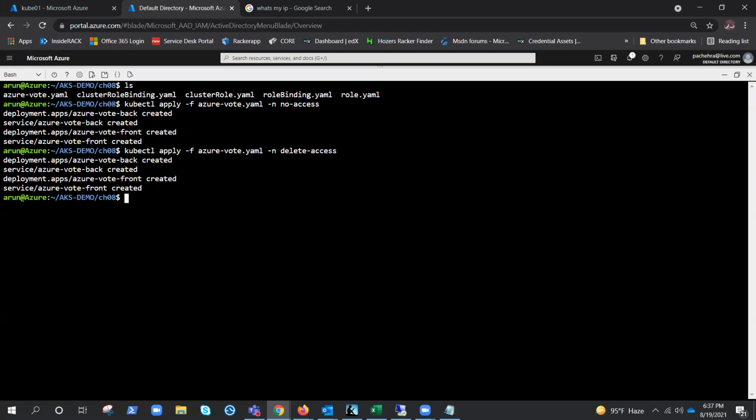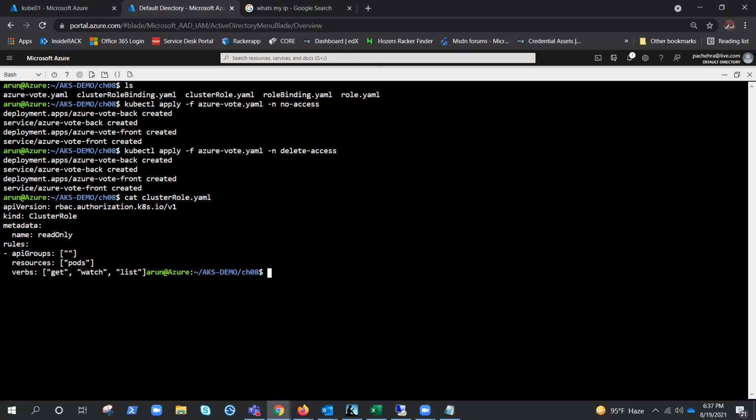Okay. The next thing I'll show you is I'm going to open the cluster role YAML file, just to show you. cat cluster-role.yaml file. As you can see, the kind is ClusterRole. Okay, and this will provide get, watch, and list to whom we bind it. And we are calling it read-only because we are giving the read-only permission on the cluster.